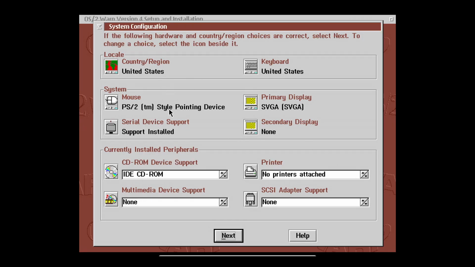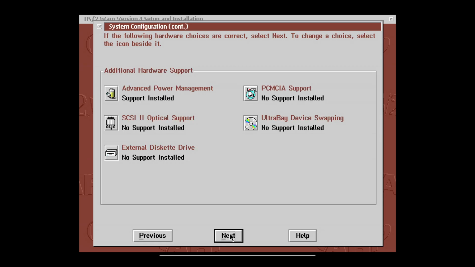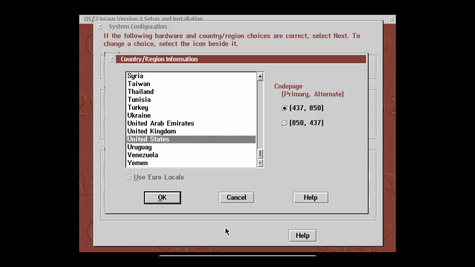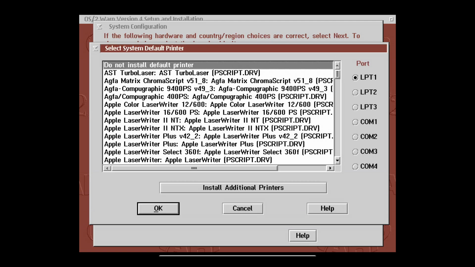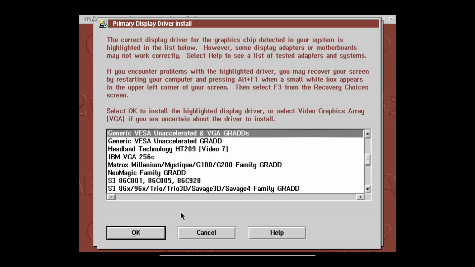So country United States, mouse PS2, SVGA for the video, IDE CD-ROM, no printer. Seems okay. The defaults are okay. We'll go next. It installs APM, Advanced Power Manager. Next. United States, next. No printer. Generic VESA.